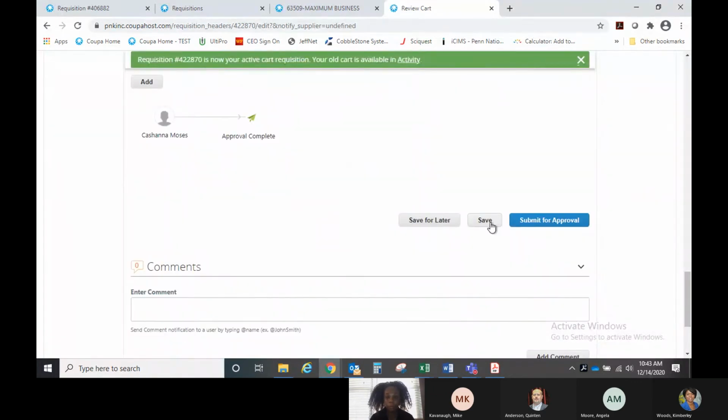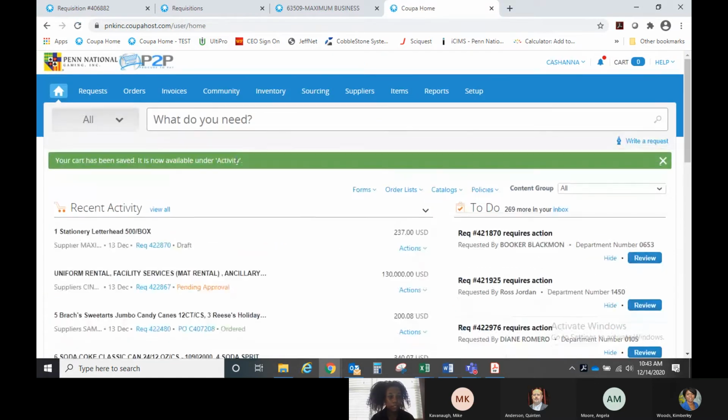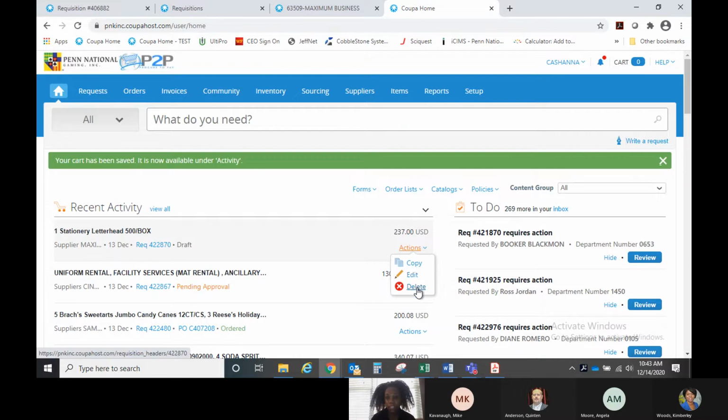So save, if you click save, it will save it and still leave it in your cart. If you click save for later, it will save it and take it out of your cart. So I click save for later because I want to take it out of my cart, because if you go to do another requisition, now you have two different things in your cart. So I do save for later, so that, as you can see, it's in my recent activity and I have actions here. I can go in here and actually delete it.